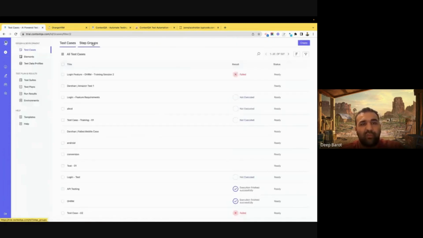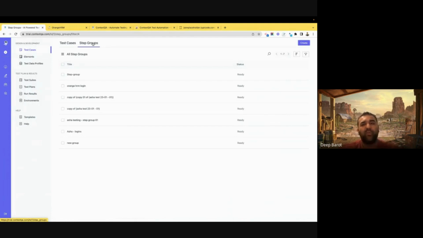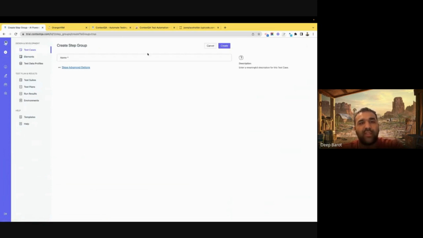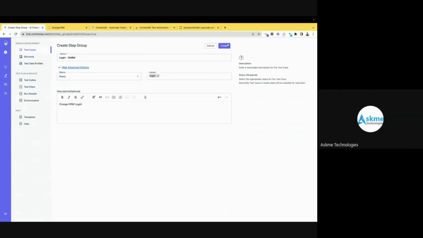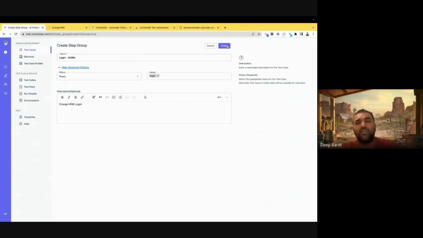Now, at the same time, we can also introduce a step group. A step group is a reusable component. For example, for any given system, you always need to log into the system, right? Then you can go over here and say, okay, login Orange HRM, and add similar steps for login-related functionality. So shared steps are basically a common test case you want to use every time.